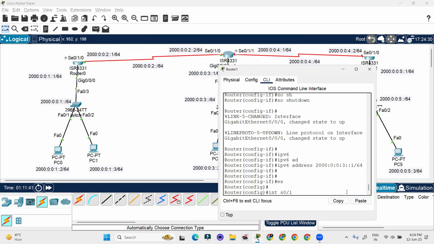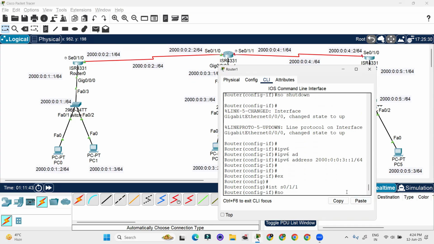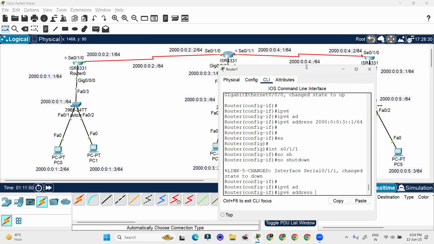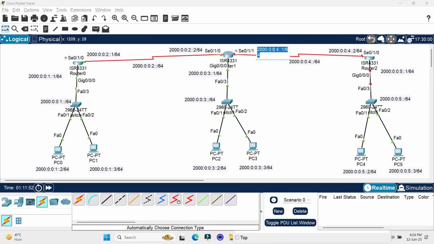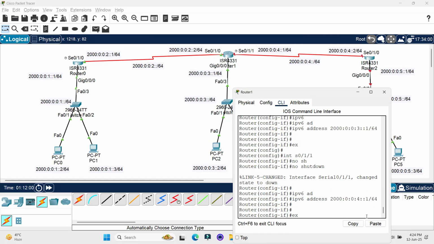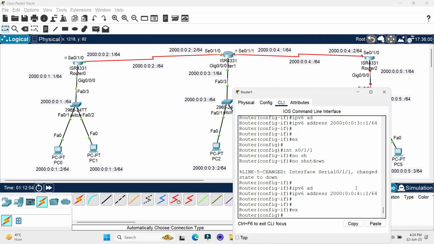Interface SE0/1/1. No shutdown, and the ipv6 address, that is 2000:0:0/64. So this is how we provide the IP address for the same.